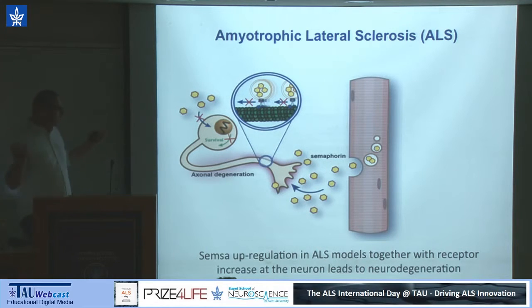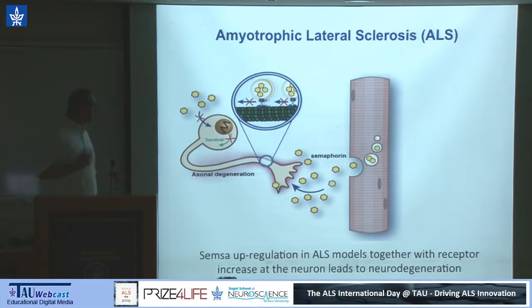So altogether, I'll show you today that elevation in semaphorin and in semaphorin receptors, because of alteration in microRNA metabolism in ALS models, can be toxic and maybe can explain some of the cases of ALS. Of course, the next stage will be maybe to design specific drugs that can target the semaphorin and the receptors, and by that to rescue this toxicity.